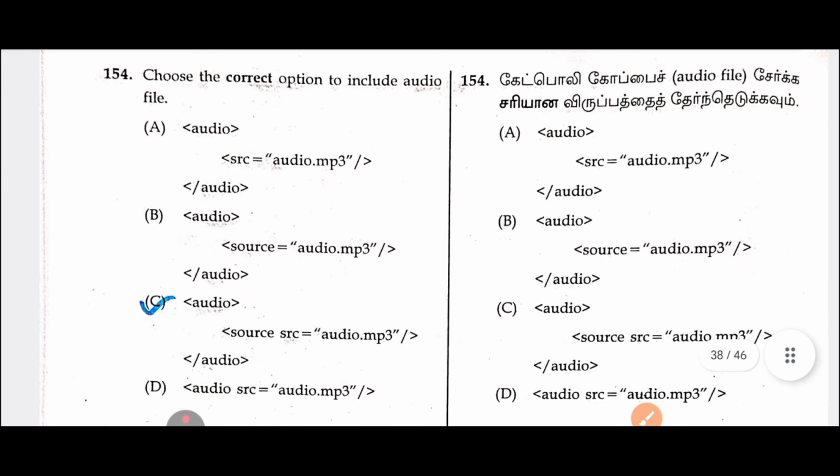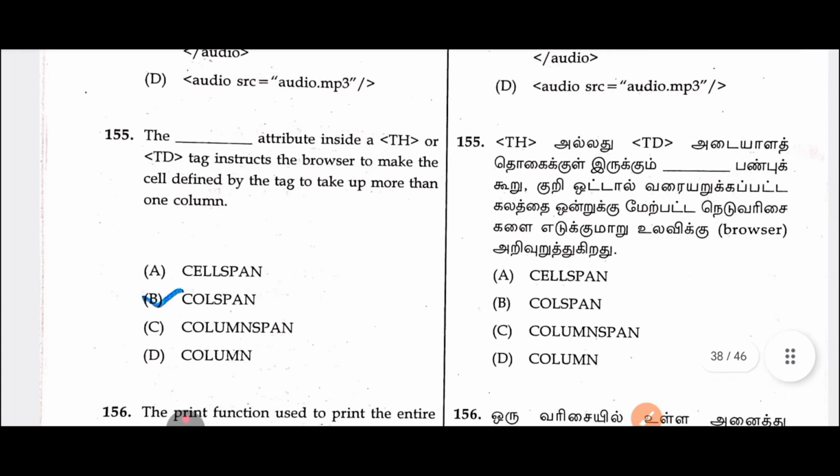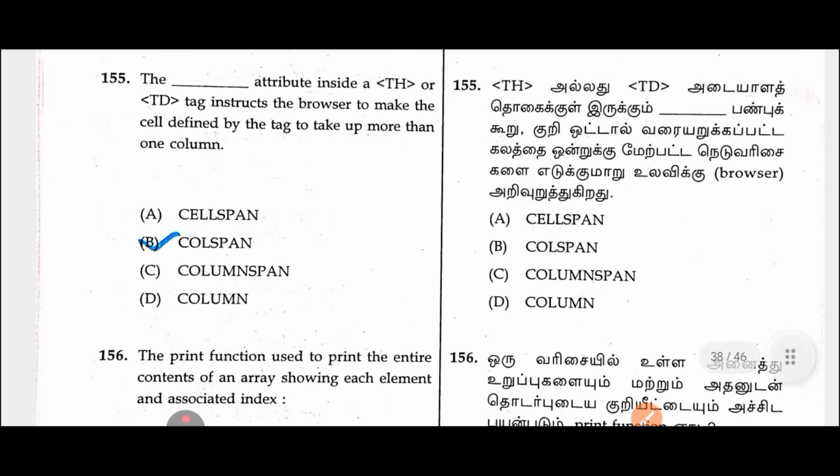Choose the correct option to include audio file. The correct option is C. The colspan attribute inside th or td tag instructs the browser to make the cell defined by the tag to take up more than one column. Correct option is B.